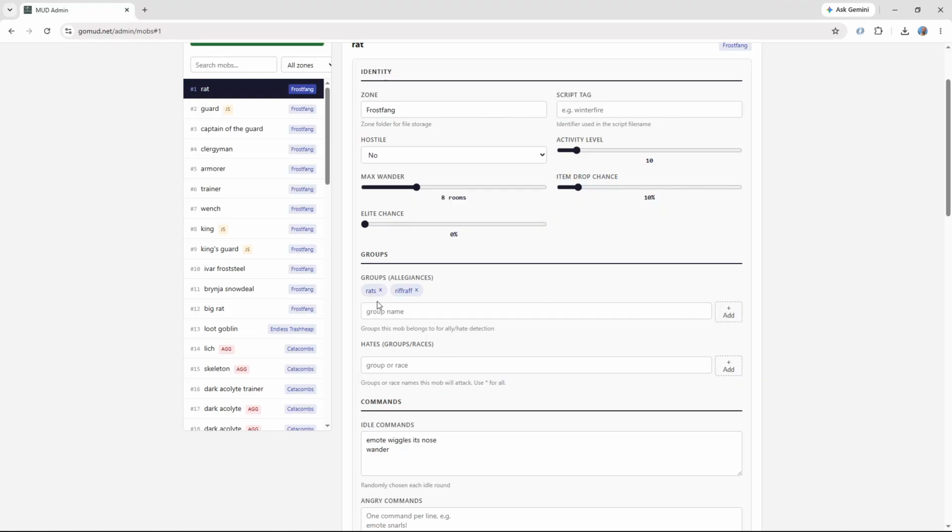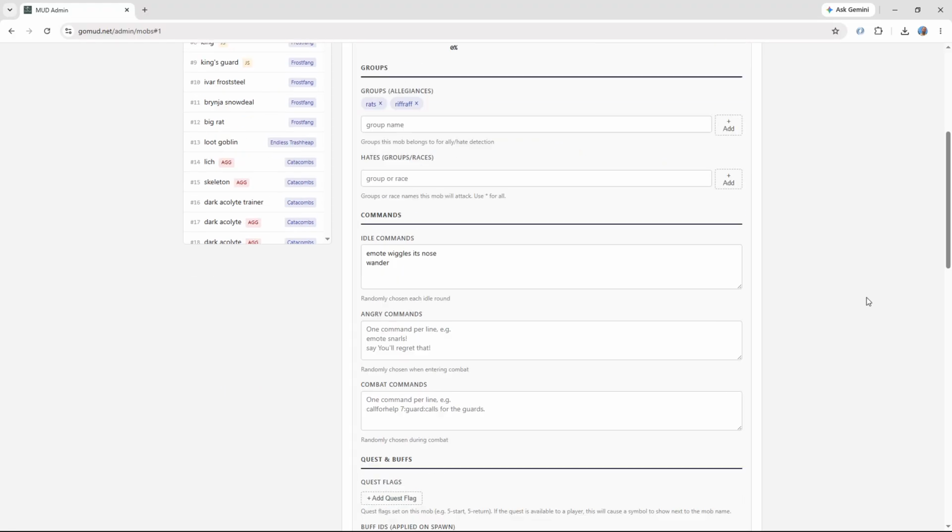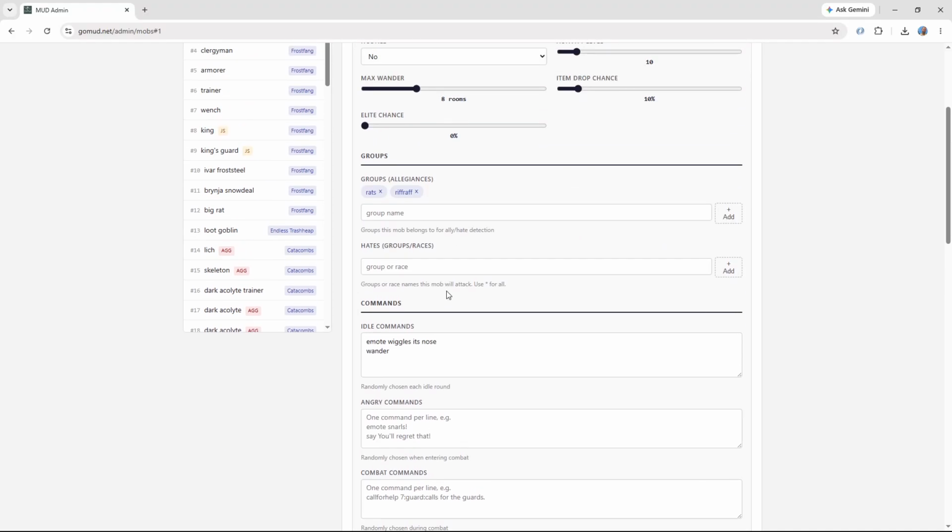There's a bunch of other details here, like you can have mobs that have allegiances within groups of whatever name you want, so that if they share those groups with another mob that's been attacked, they remember for a while and will be angry with you and probably attack you. Or you can just have permanent hatred for different races that they'll always attack.